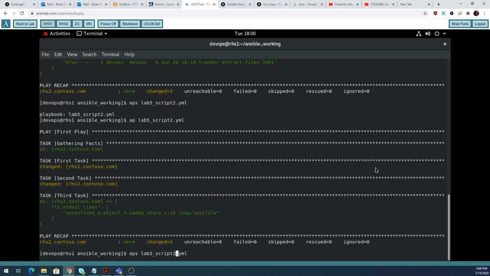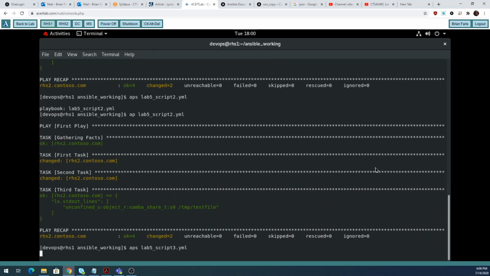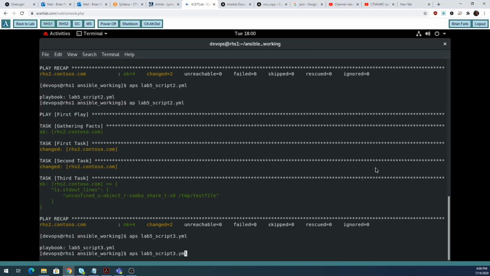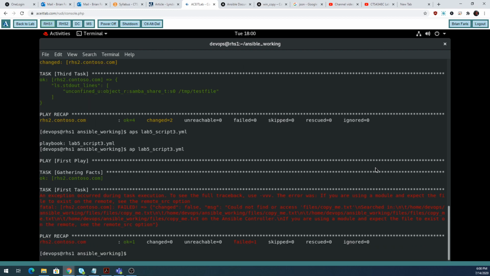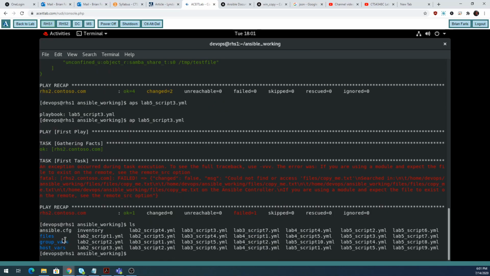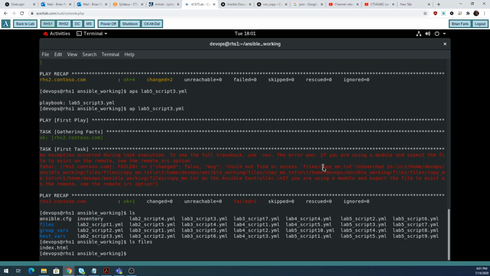So I'm going to check if the script had any typos. Now I'm going to execute the script. So why did I get an error here? It's because I'm missing the file. So if I do a list on my current directory, I can see I have a files folder. If I list inside of that folder, I don't have a copy me file. So I can't copy a file from this machine to the other machine if it doesn't exist locally.